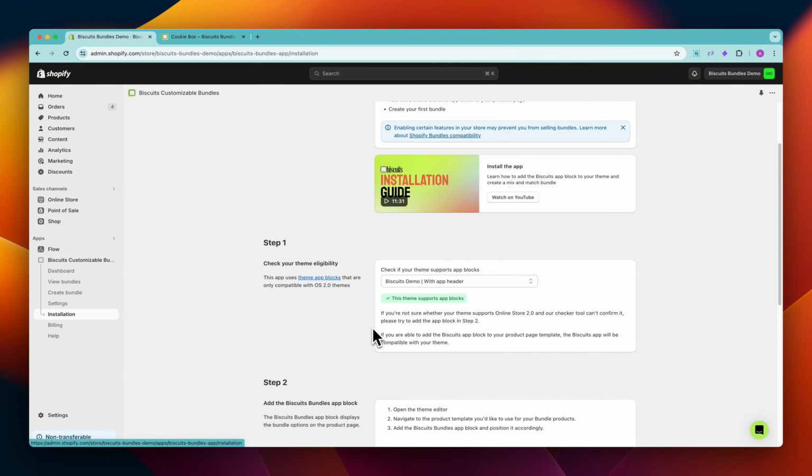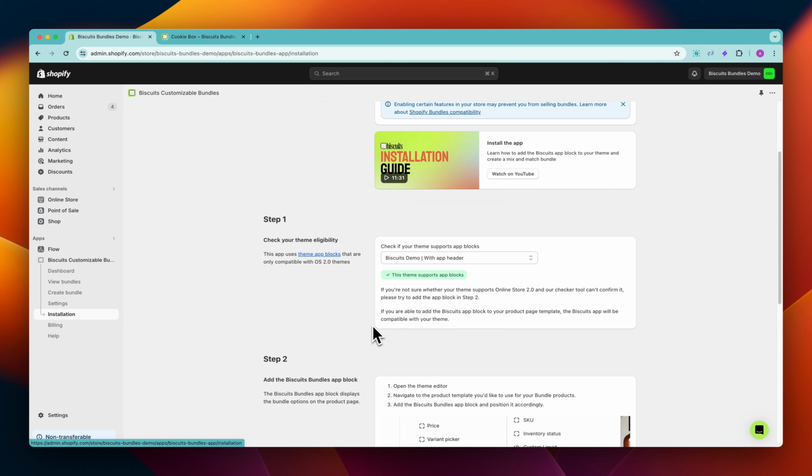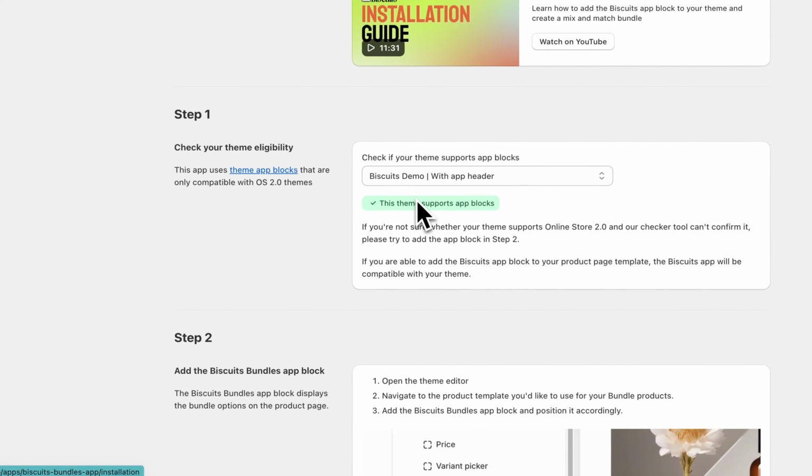And then in Installation, for step 1, we've built a theme eligibility checker. This just checks if your theme is OS 2.0 compatible. If your theme is, you can go ahead and add the Biscuits App Block to your theme. If it's not, you'll see a little error message here. Sometimes this does get it wrong. So if you think your theme is OS 2 compatible, you can just jump into your theme and add the Biscuits App Block. And if you can add it, you're good to go.